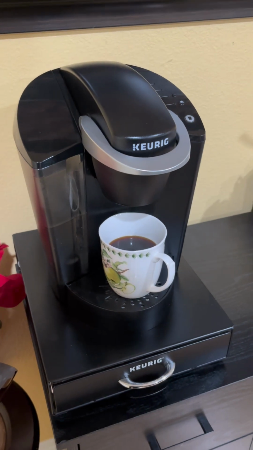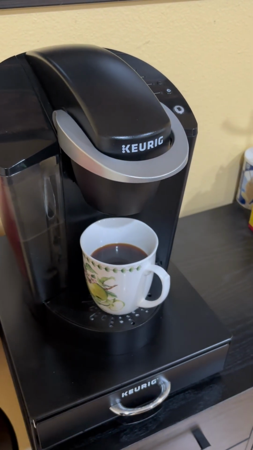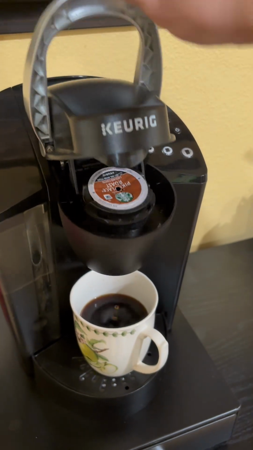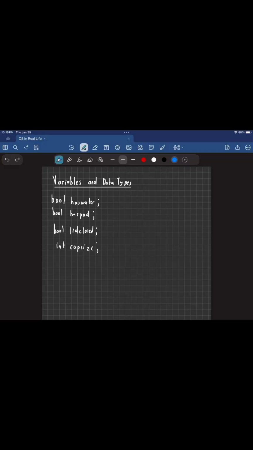First, let's go over how the machine works. It first makes sure it has water, boils the water, then makes sure it has the little coffee pod, and that the lid is closed. And it'll finally brew your coffee. So let's see how this works in code.